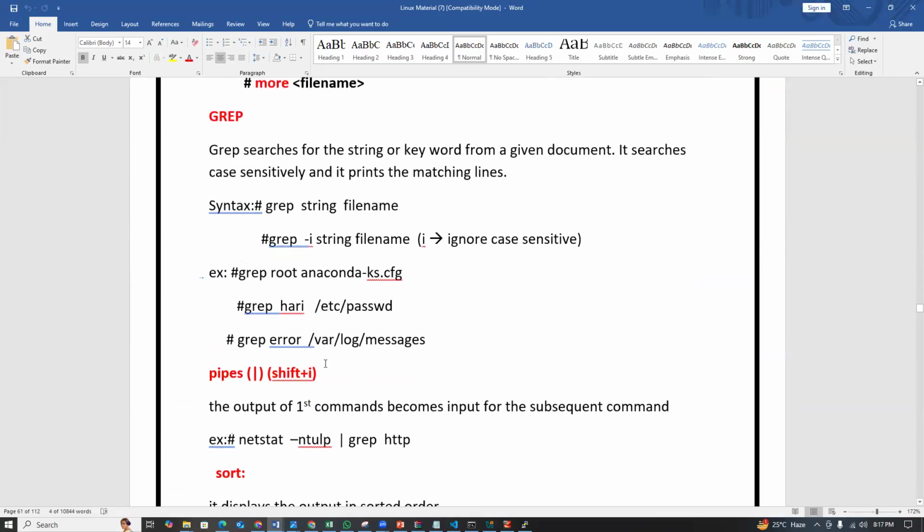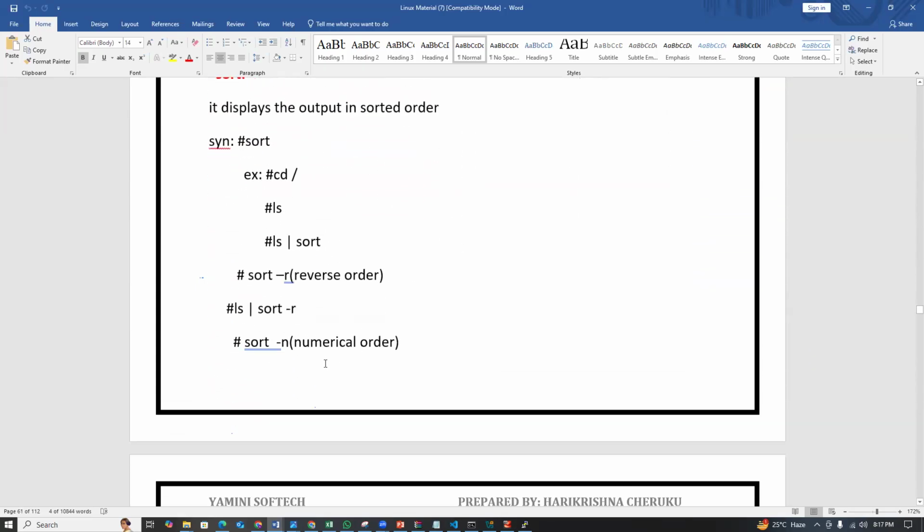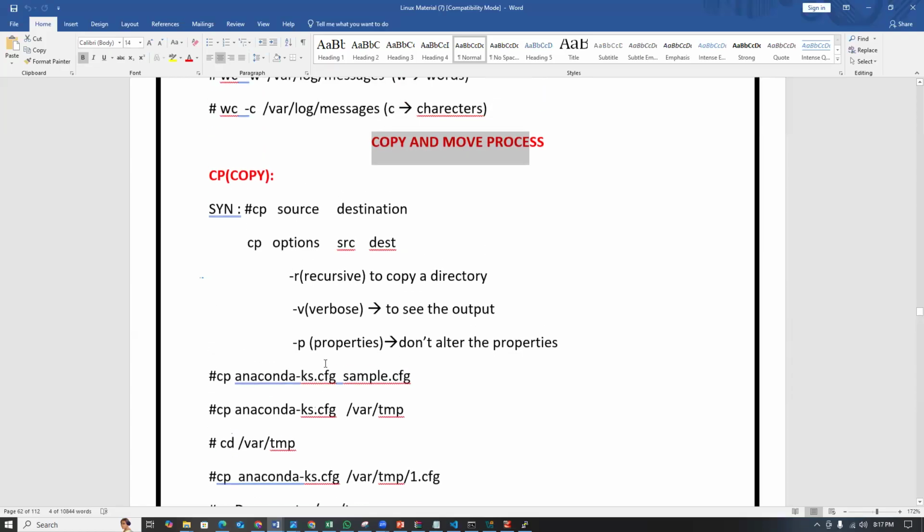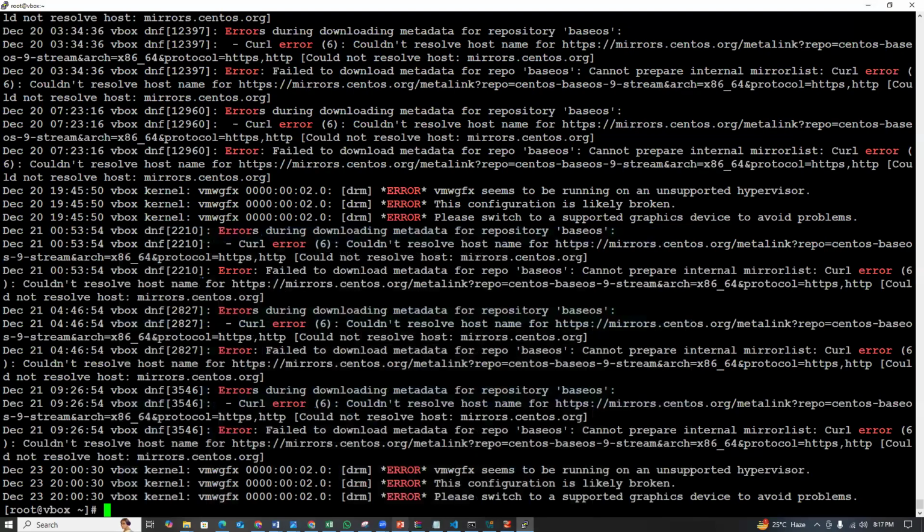Yes, grep is also done, the pipe also done. Okay, word count, copy. So what are the copy and move processes? What are those commands, guys?